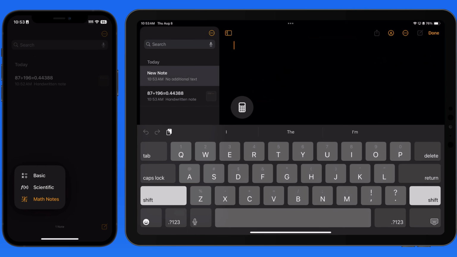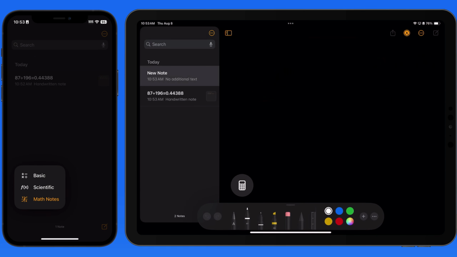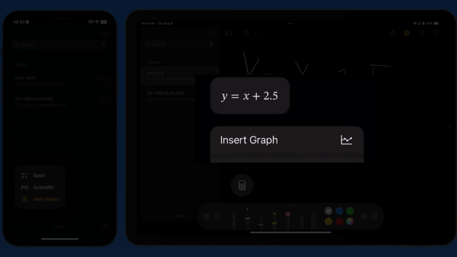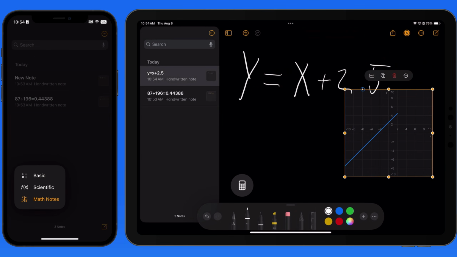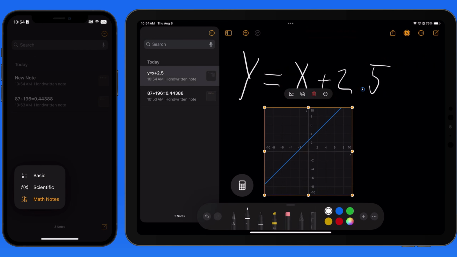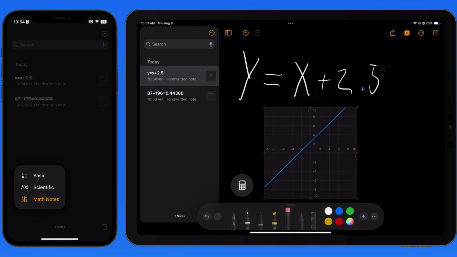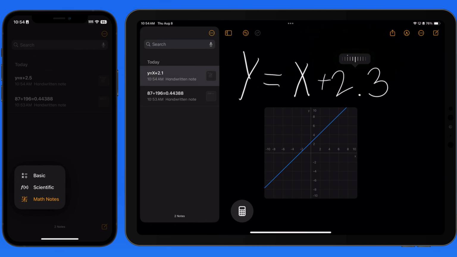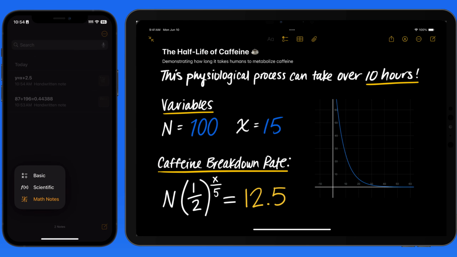Next, let's write out a simple equation that can be displayed on a graph. I'll enter y equals x plus 2.5. We then get the option to insert a graph that can be resized and moved around. The figures can be changed by hand using the eraser and then rewriting the number, or by using the slider method as we did in the previous example. These math expressions and graphs can be much more advanced, as we see in this example.